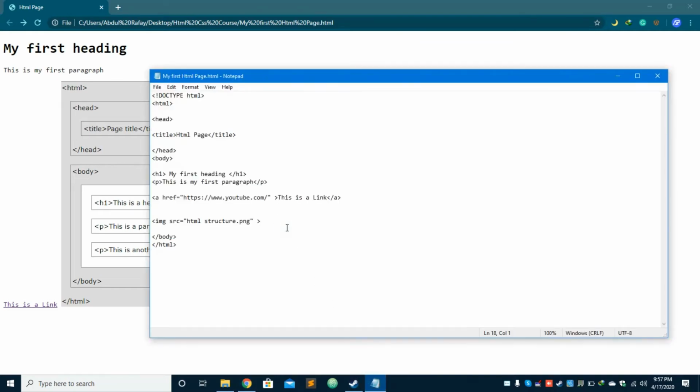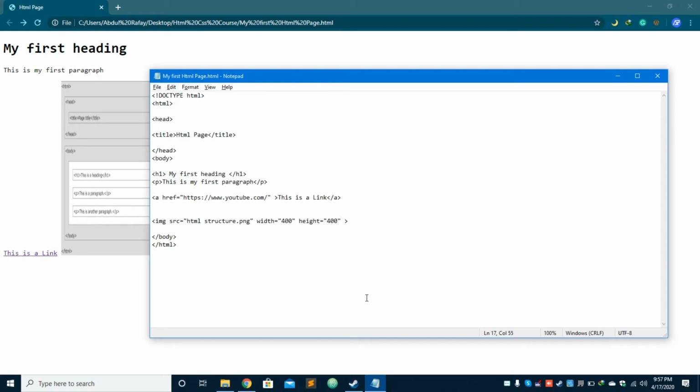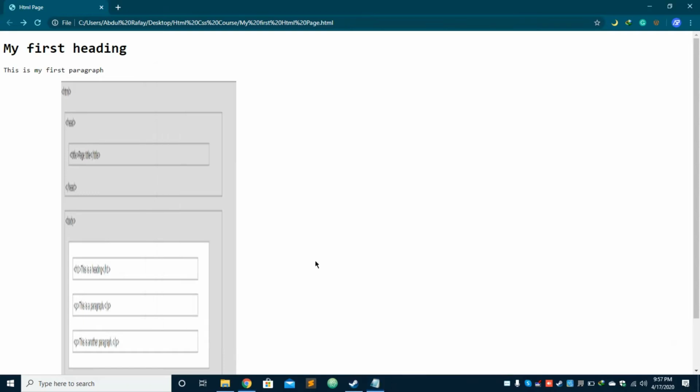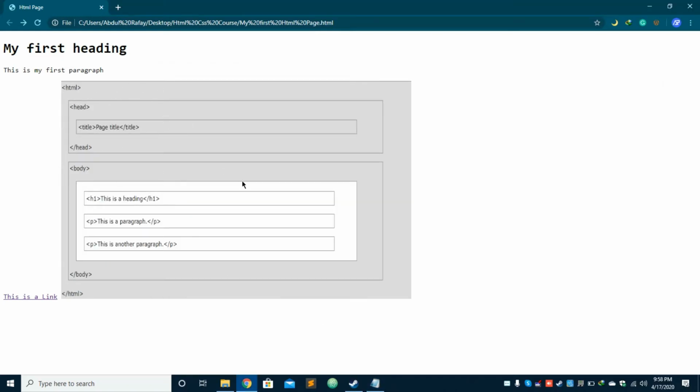If you want to set its size, I add a width attribute with a value of 400 and a height of 400. See, there we have a height and width of 400. So you can also add height and width attributes to set your image. You can add 800 if you want. I am using 500 and 500. We have to give more width, like that it is better.